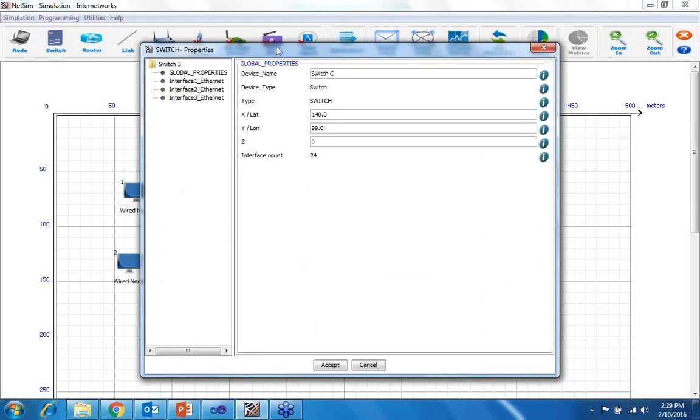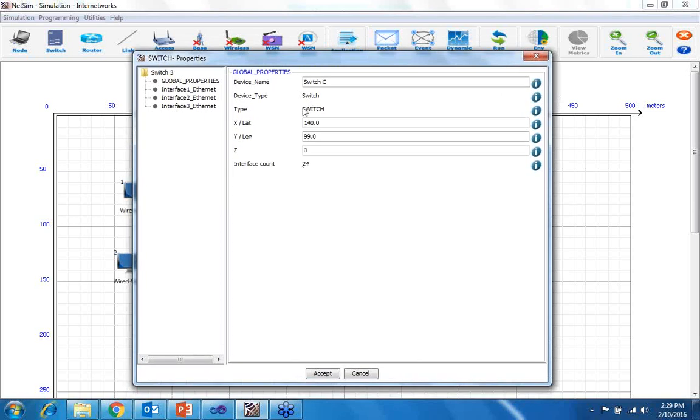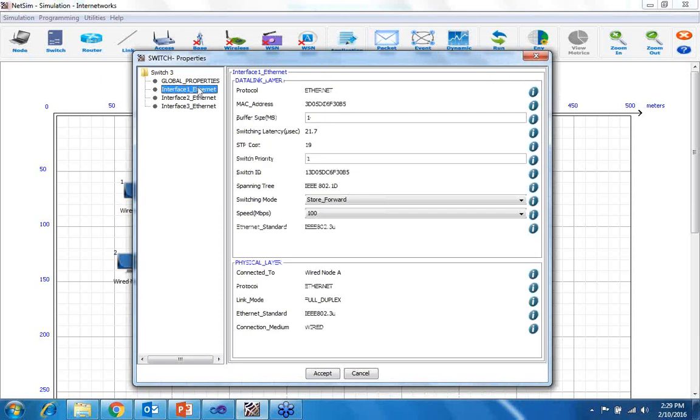So click on switch properties. It will give you the properties related to switch. So switch has three interfaces of Ethernet. So it will provide you these three interfaces and their various parameters. So exclusive features of those devices are given, like switching mode. You can define switching mode, whether it is store and forward, cut through, fragment free. Then speed you can define. Then you can select the switch priority, buffer size. These parameters can be set from here. Likewise, you can select any of the interfaces.